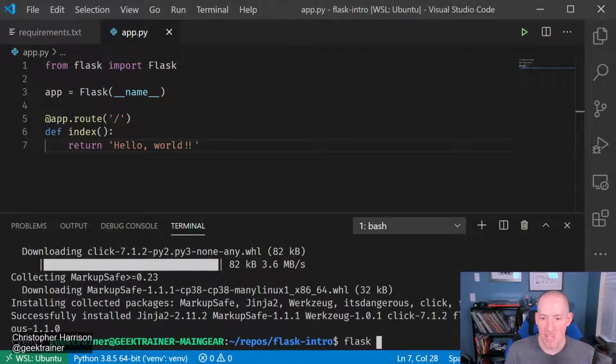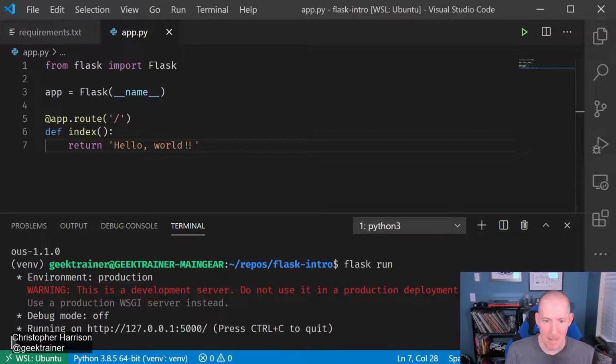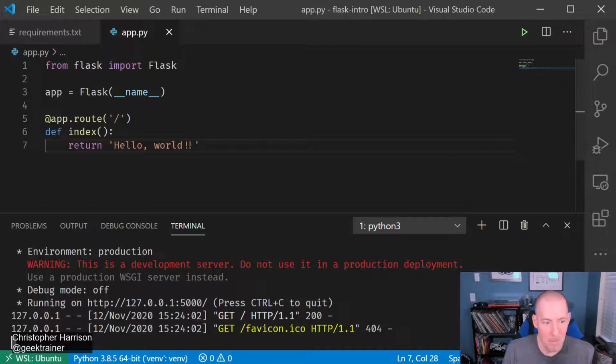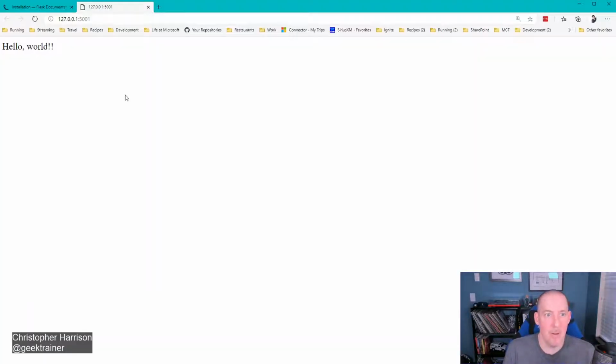So if I say Flask run, I might get an error message on that. And if I do, that's okay. I didn't. Okay, cool. So if I say Flask run, now I can go to my localhost:5000. We'll just go ahead and bring that up. There we go. And sure enough, I get hello world.